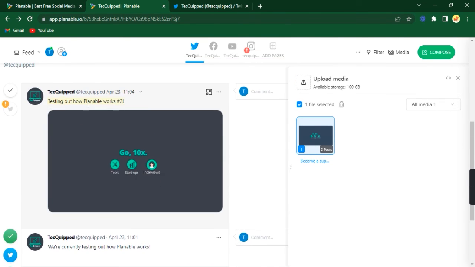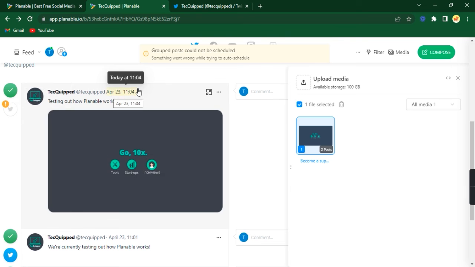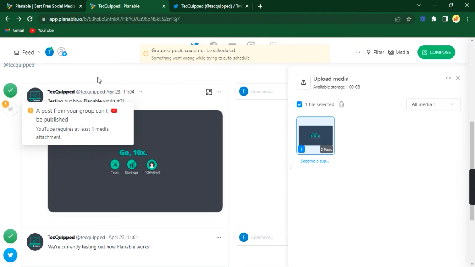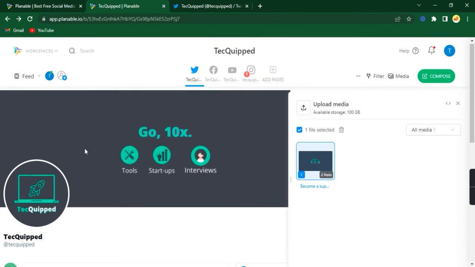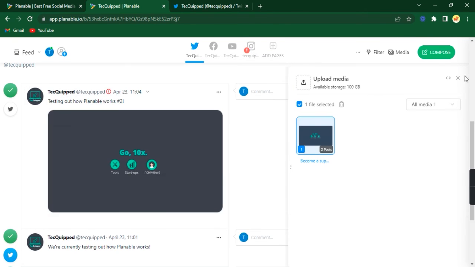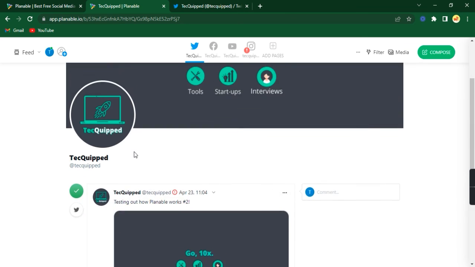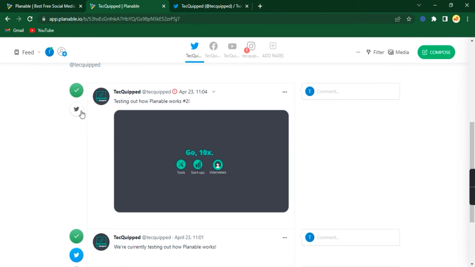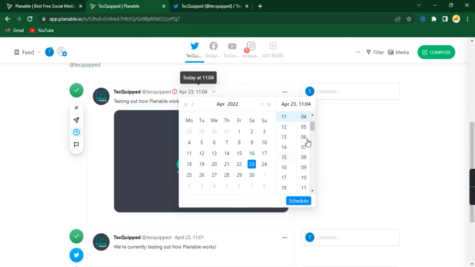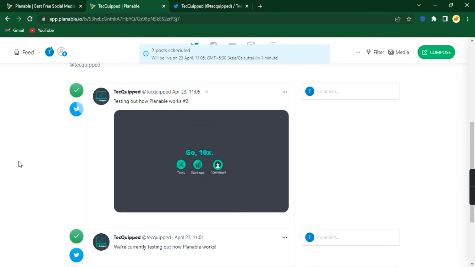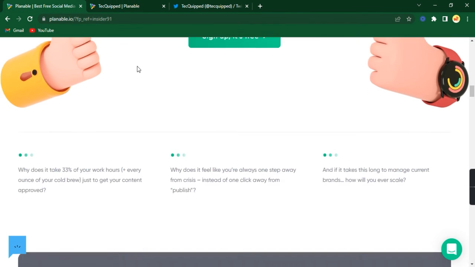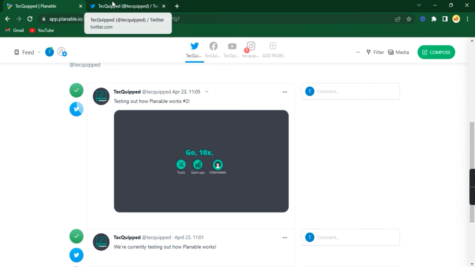There you go. It's scheduled, but there is an exclamation, meaning there's something wrong, right? This basically says that I can't publish on YouTube, and like I said, you don't have your community enabled, you won't be able to post this. So let's just remove YouTube and remove from group. So that's pretty easy, you can just remove it from group, and let's schedule it now for 11:05. So it's scheduled for a minute after this.